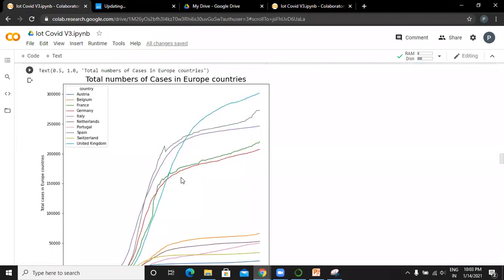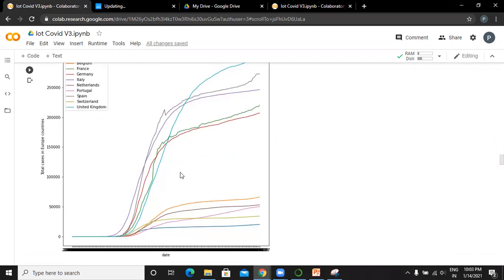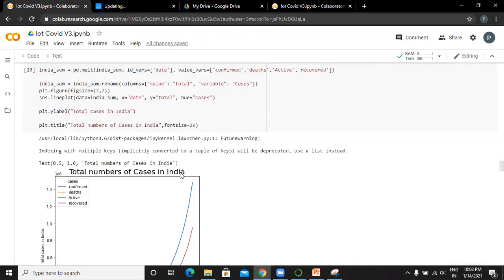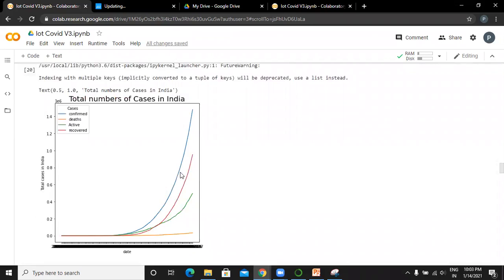This is the graph which we have plotted for the total number of cases in European countries. It can also be observed that the total number of cases increased as the number of days increased. And as I already explained for India, the confirmed cases increased, and the active cases are also increasing, but the death rate is not impacted.